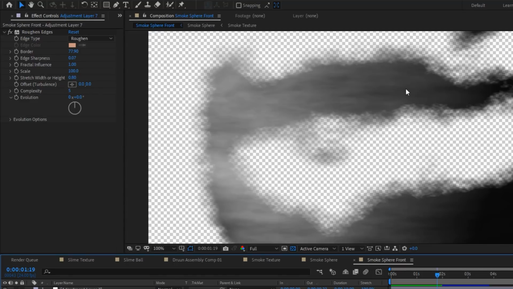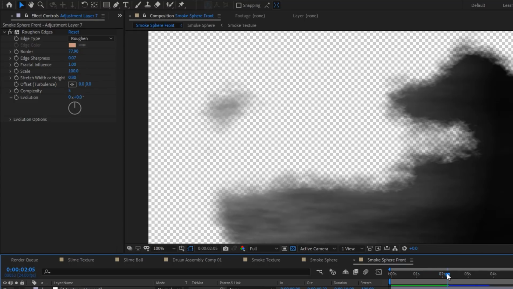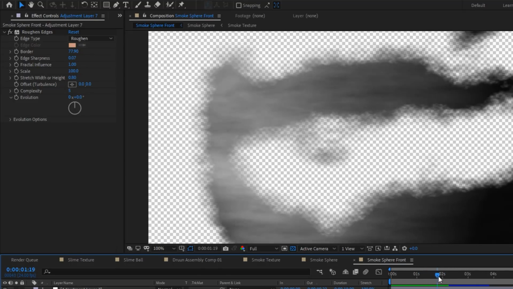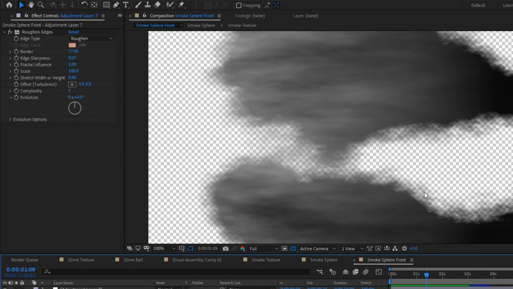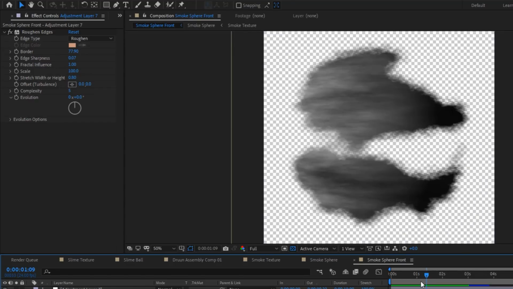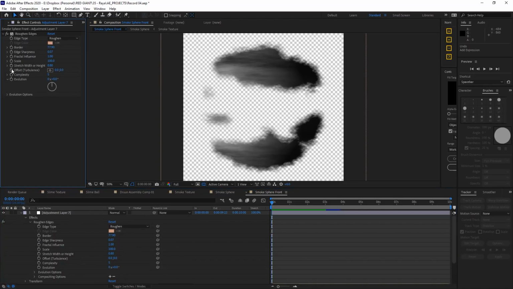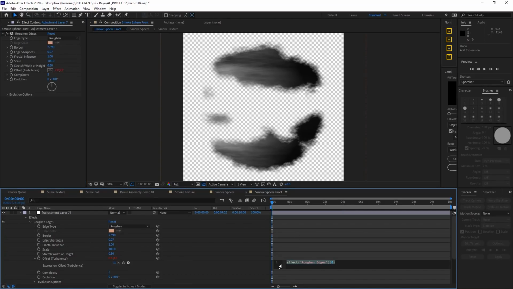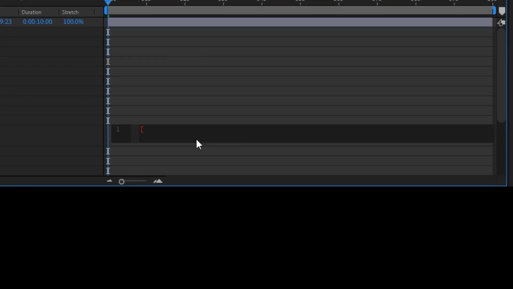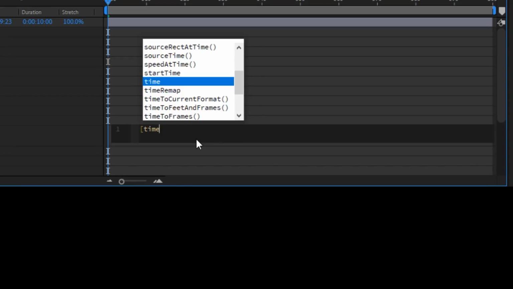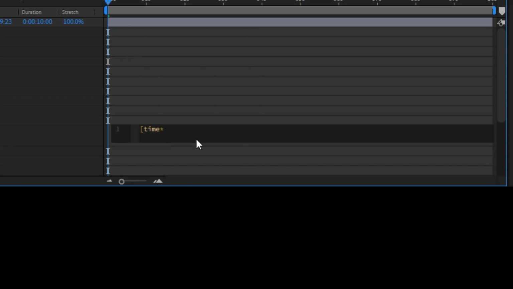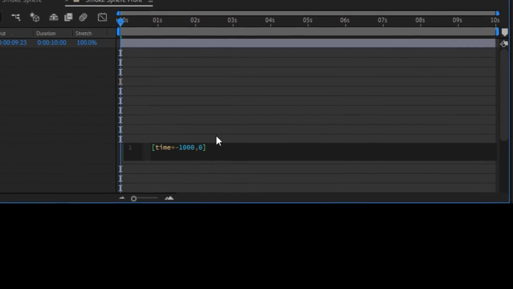That fractal pattern that's affecting the edges is staying static, and it's actually kind of observable as the sphere moves through it. But I'd like it to travel kind of along with it. So the best way I could think of to do that was to add a time expression to the offset. And in this case, it needs to be a coordinate. So I'll put a bracket there, and then I'll say time times, let's start with -1000. So it'll move over to the left 1000 pixels per second and 0 frames in the Y direction.